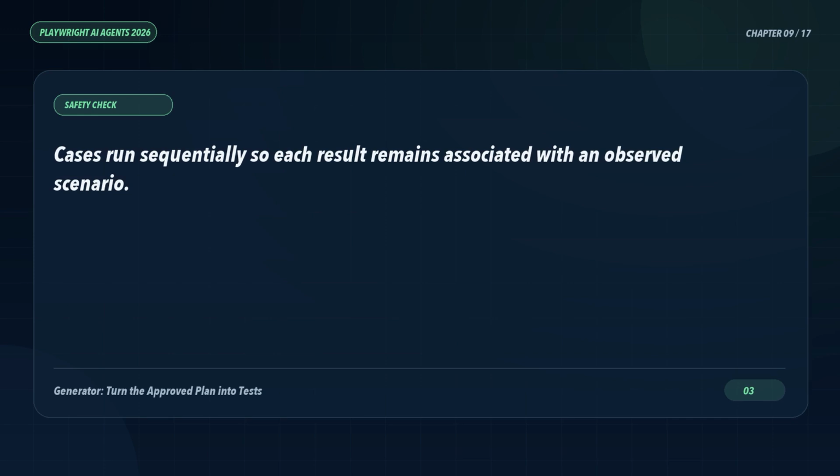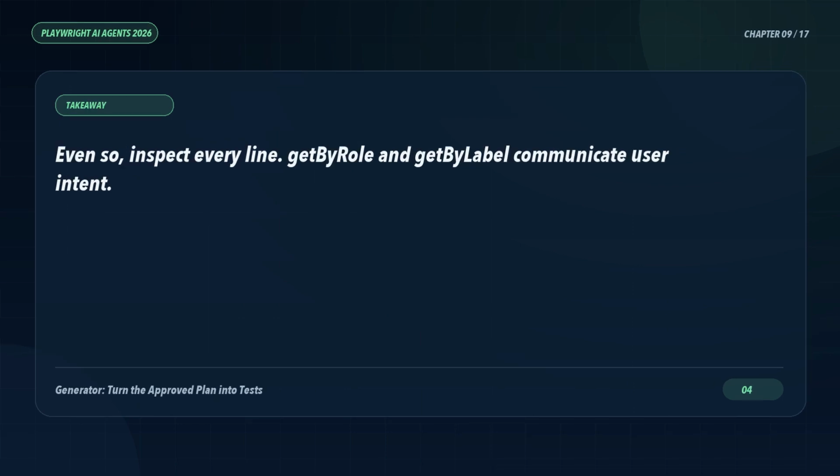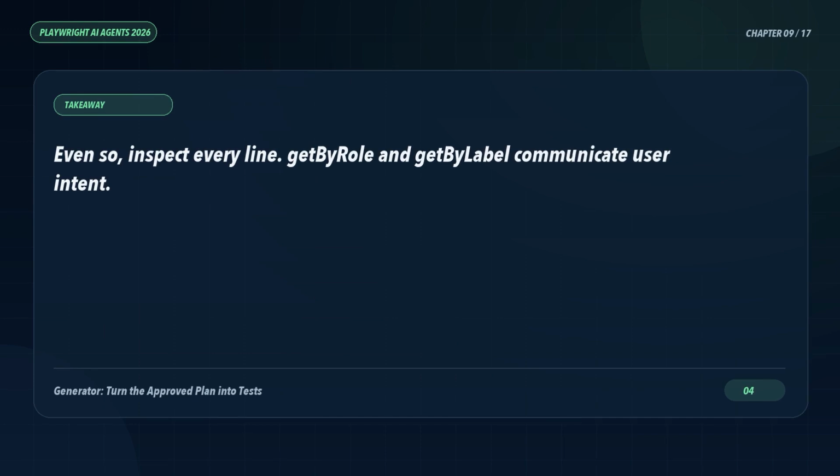Even so, inspect every line. getByRole and getByLabel communicate user intent. A long CSS path tied to layout is brittle. toBeVisible, toHaveText, and toContainText wait for conditions. A 2-second timeout merely hopes.